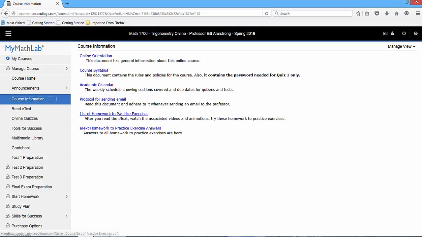List of homework to practice exercises. These are the homework exercises that will be at the end of each section in the EText. So these are the exercises that I want you to do. So you should have a hard copy of this on hand. So please print that out. I want you to print out and have a hard copy of the first 5 documents here.